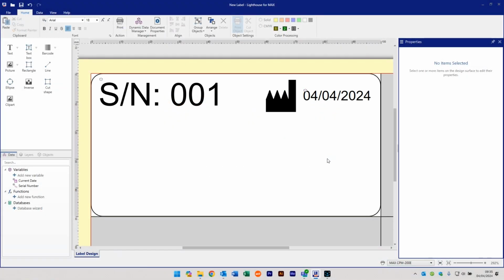In this video, I'll be showing how to use the concatenate function in Lighthouse for MAX version 10. The concatenate function can be used to merge two data sources or a data source and a piece of fixed text together to one piece of data. This can then be used to add into either a piece of text or a barcode.